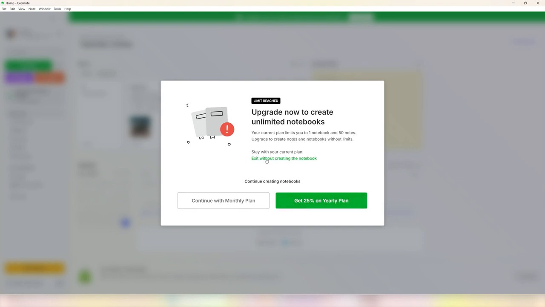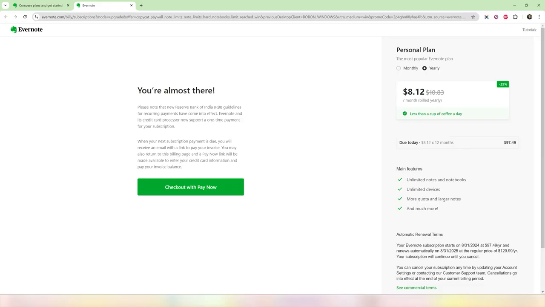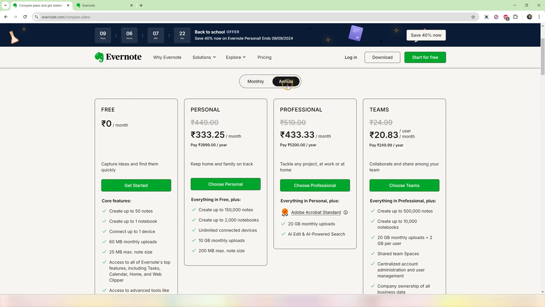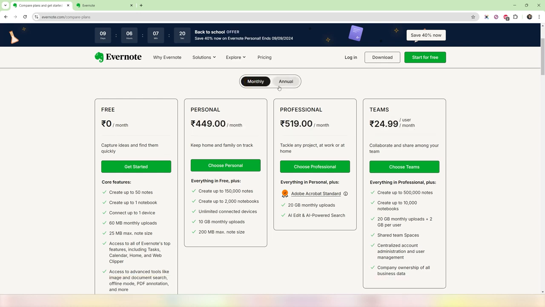But if you want to scale up and use other plans that are available, for that, you will have to come into your browser and select either one of these. There's a personal, professional, and Teams plan. Accordingly, you can select either a monthly subscription or an annual subscription. So it all comes down to your choice. If you are at a singular level, which means it's just you using Evernote, go for the personal one.